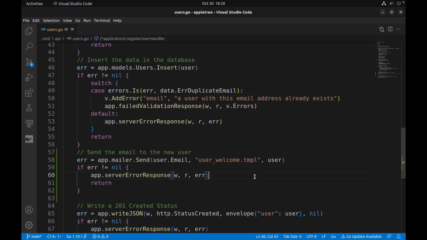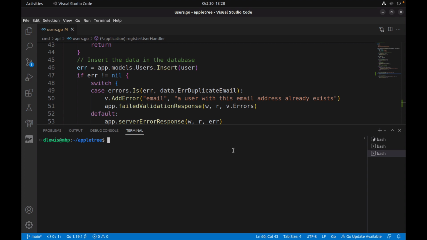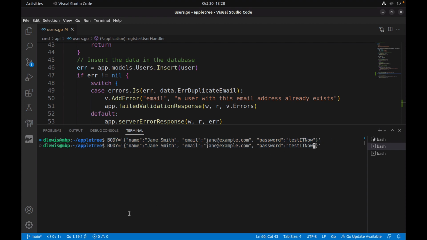Okay, so let's start our terminal. Okay, I created a body. Let's call this one Jenny Smith, email Jenny, and password tested now. Okay, so let's start our server.